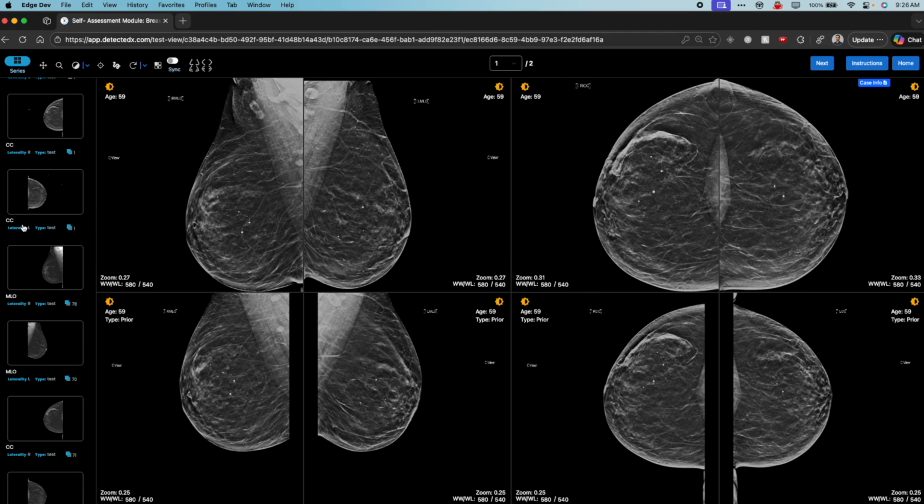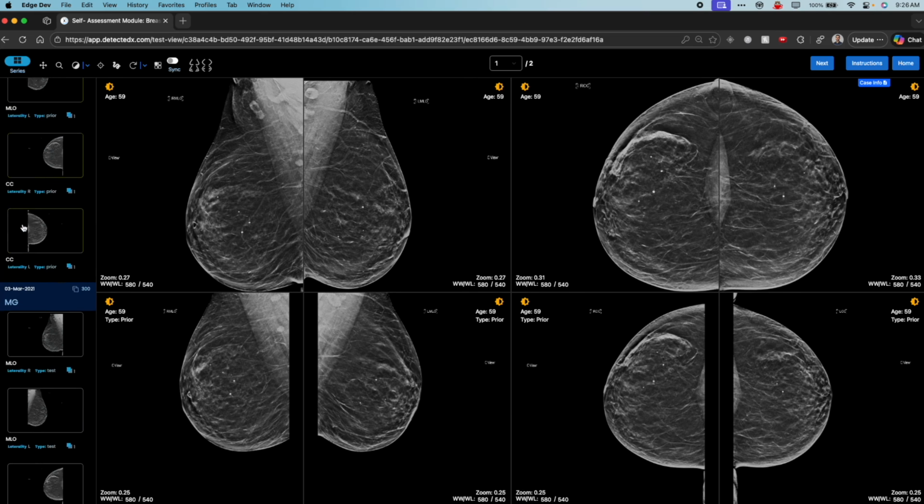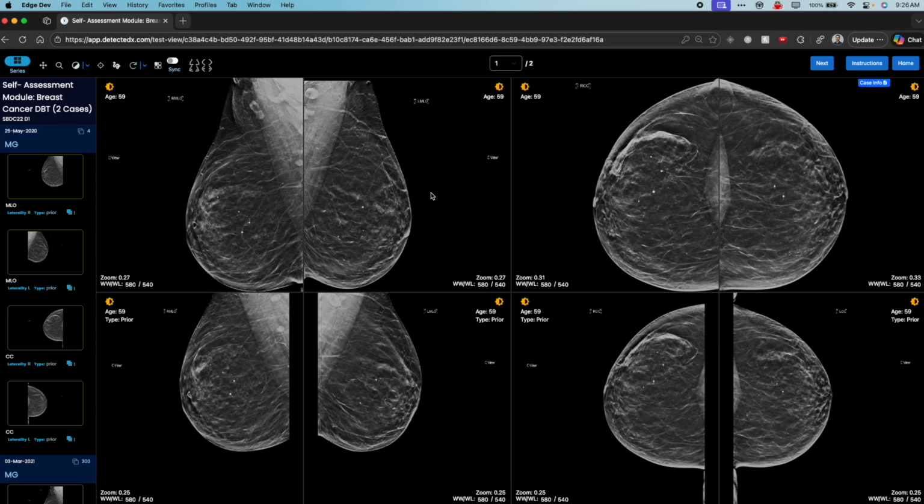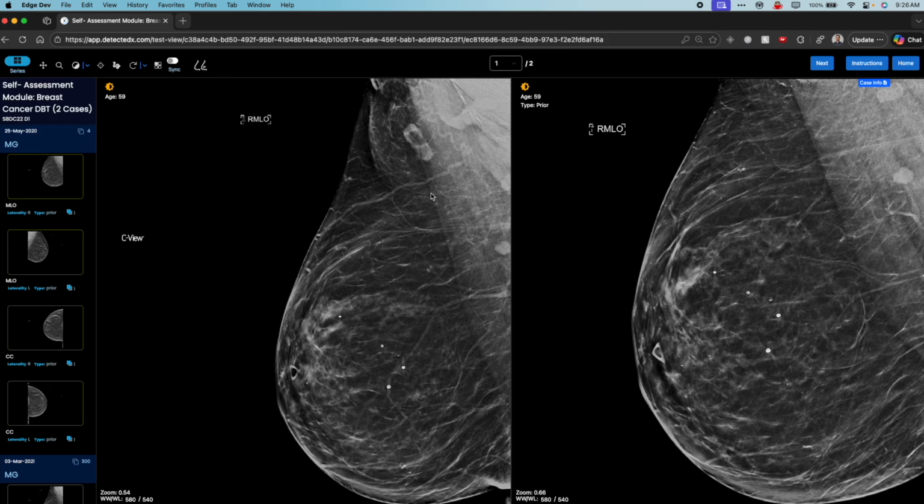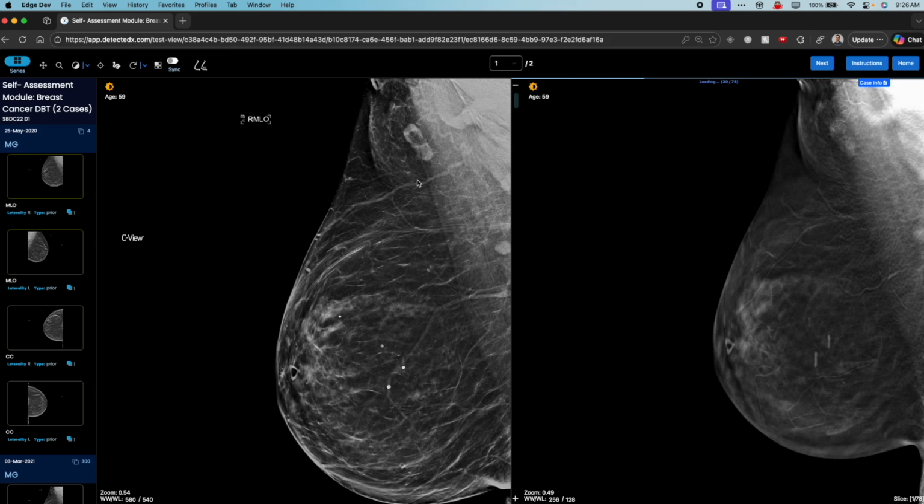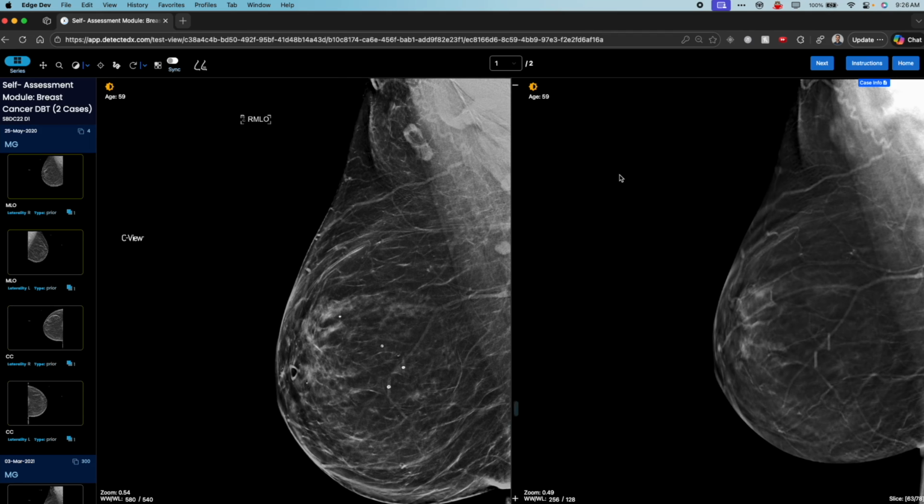On the left is the series of images which you can scroll through and drag in to magnify. By pressing the spacebar, I can cycle through the different images of the breast. I can also select a particular set of views with the drop-down menu here. Note that in this one I have a regular 2D mammogram on the left, and on the right I have a DBT, the 3D view of that same breast.